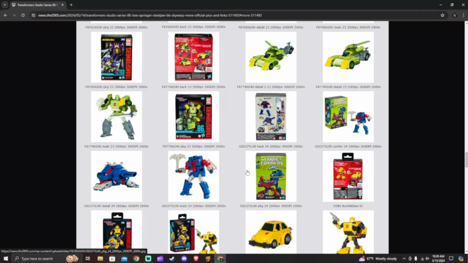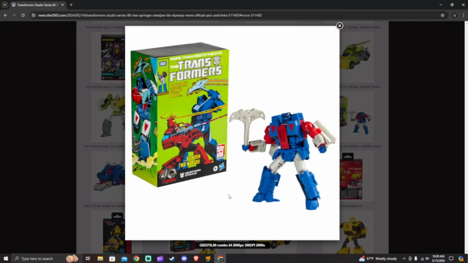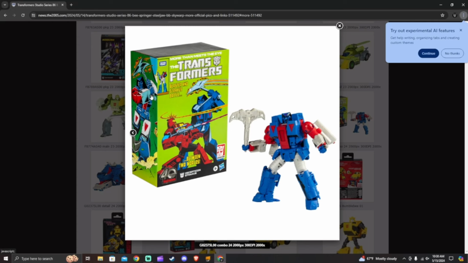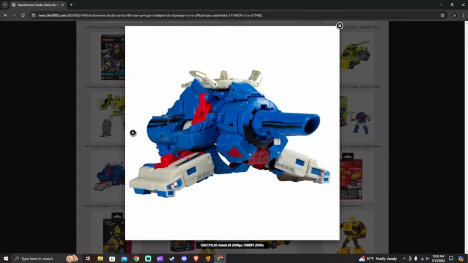And next up, we will take a look at Straxus, looking really cool. A lot of people are very much looking forward to Straxus, painted up, as you can see, in the comic colors to really homage that. And you can see the side art right there, looking fantastic. But there we have Straxus in alt mode.